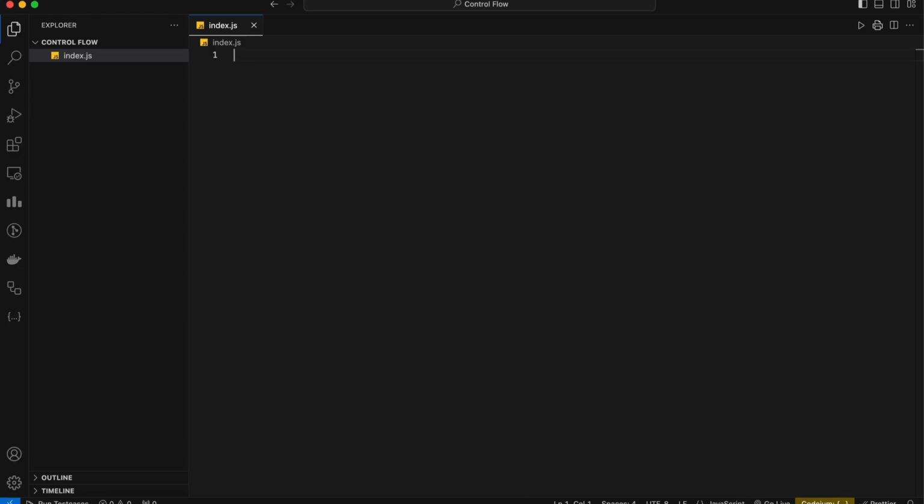Today, we'll dive into another fundamental concept, control flow. Control flow statements allow you to control the execution of your code based on certain conditions or loops. This is essential for creating dynamic and interactive programs that can make decisions and perform repetitive tasks. It will enable you to create more complex and powerful JavaScript applications. So, let's get started with conditional statements.